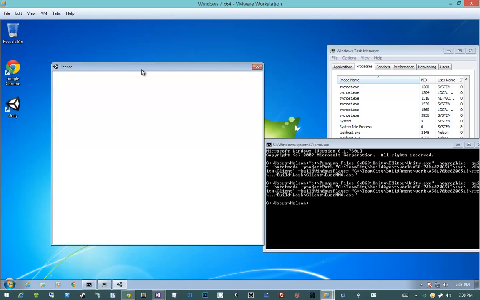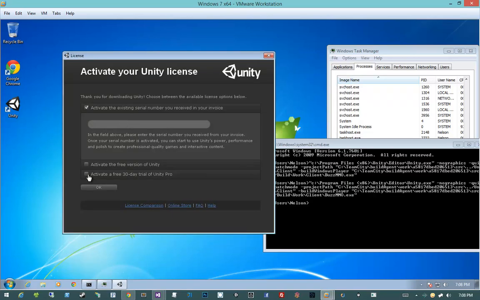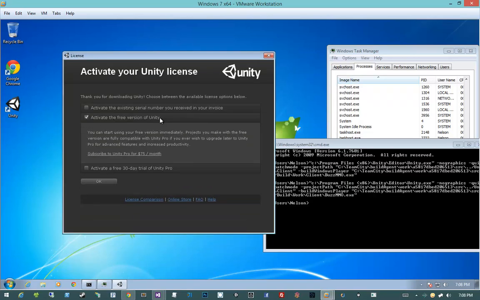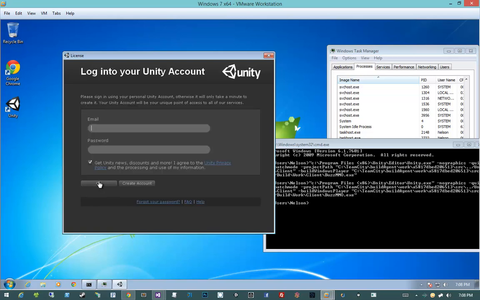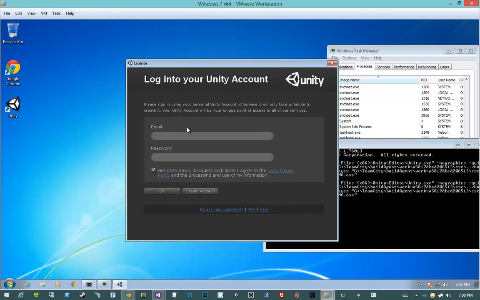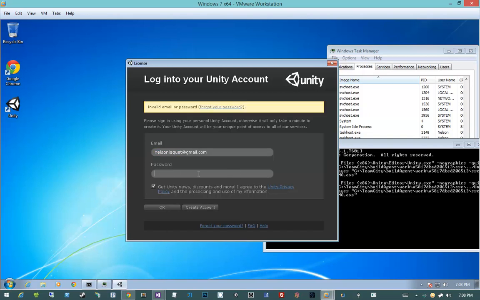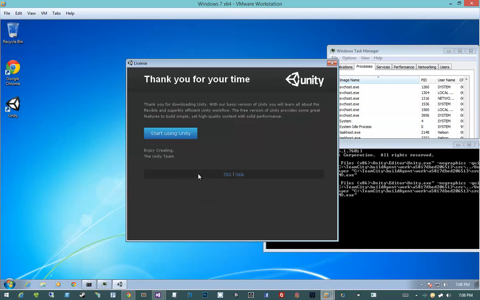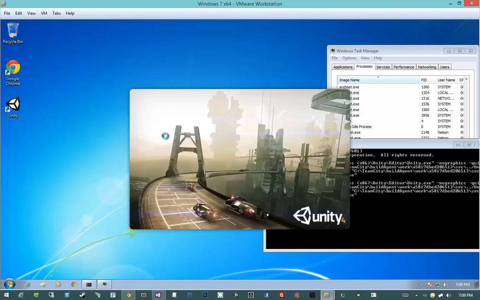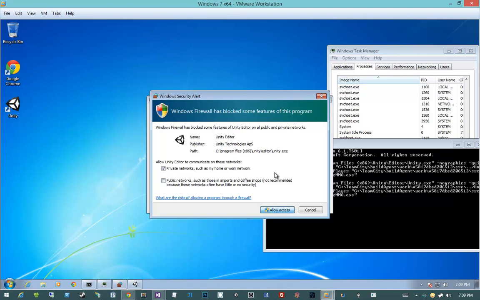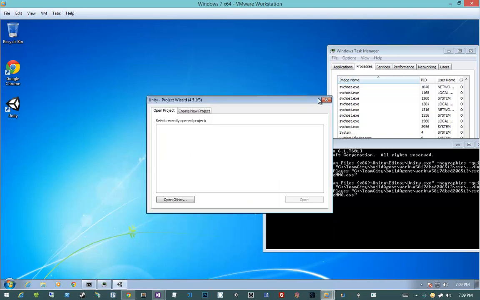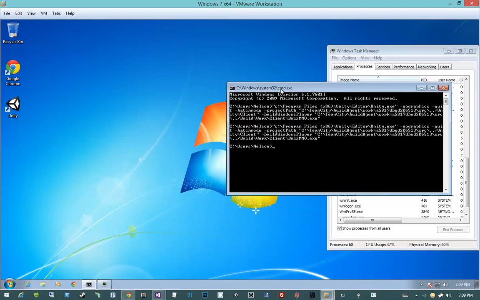And we see that it's connecting to a license server because I forgot to activate the free version of Unity. Yeah, whoops. It says please sign in. Sure, why not? There we go. And let's hit start using Unity. Okay, and let's allow access. Okay, the problem was that Unity simply wasn't going to work because it wasn't activated.